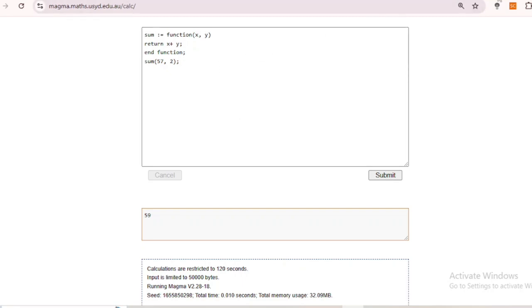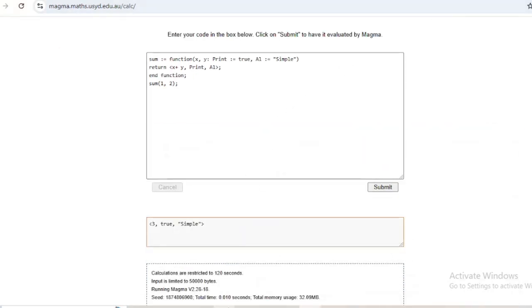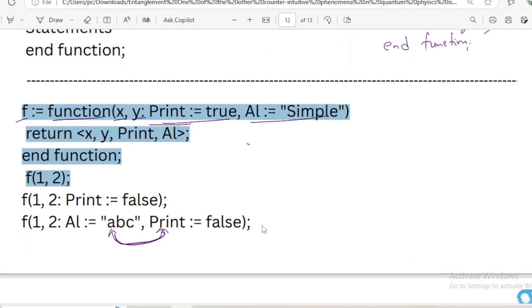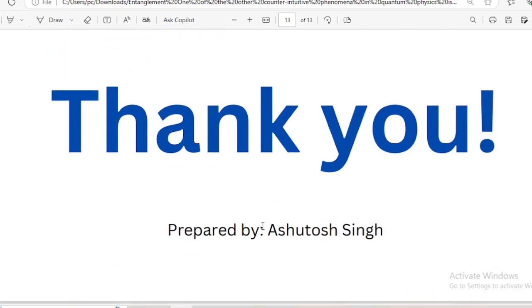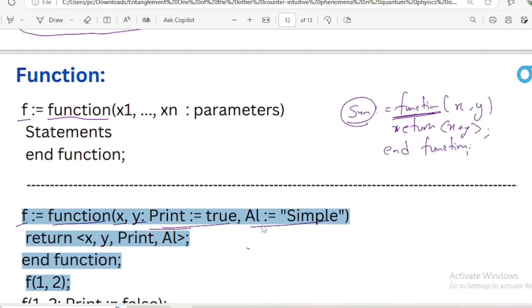Here I'm giving the simple one to understand the concept of function and all. So thank you all, and let's meet in another video. In the next video I will discuss more about other topics. Thank you.